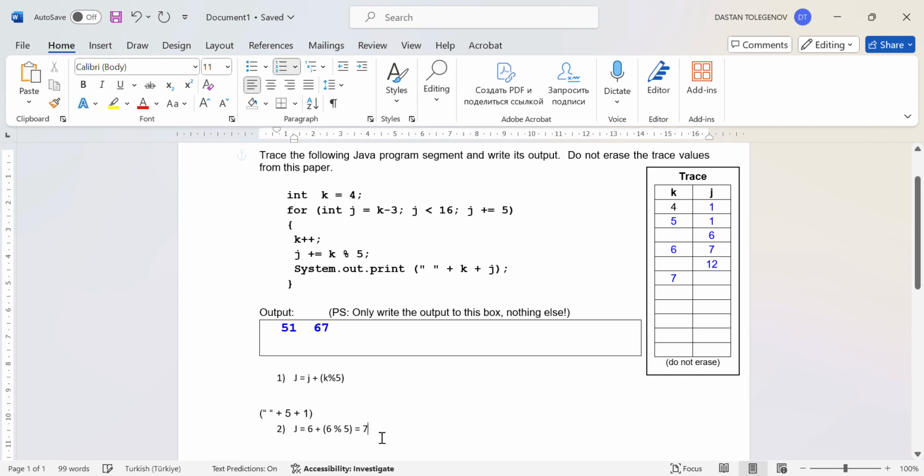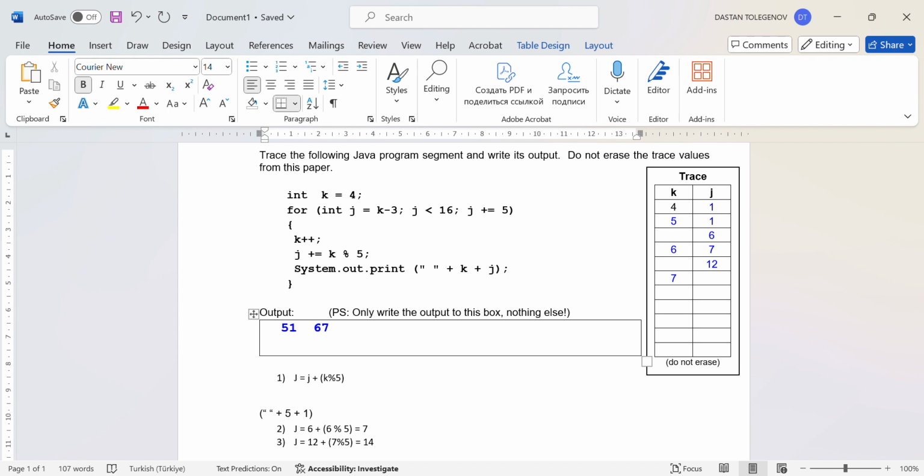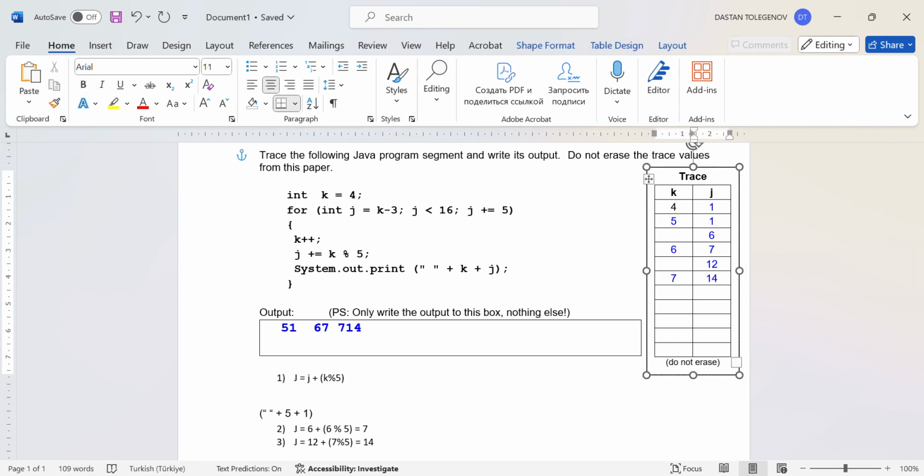So we go to the j again, third loop. j is 12 plus k. What is k? k is 7, so 7 modulus 5 is 2. So it's going to be 12 plus 2, which is 14. So empty space plus 7 plus 14, which is 714. And let's mention it here. So 14 plus 5 is 19, right?